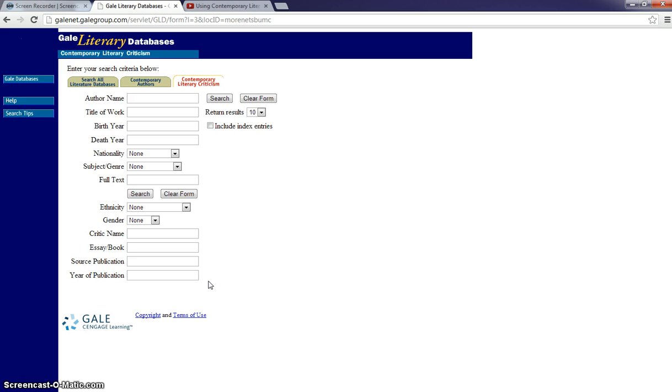In Contemporary Literary Criticism Select, you'll notice that the tab is populated for the database that we're currently searching. So we can search just Contemporary Literary Criticism, or we can select search all literature databases to search Contemporary Authors and Contemporary Literary Criticism. We're going to type in the last name of the author. In this case, we're looking for information on Marilynne Robinson. We're also going to type in the name of her literary work. It's called Gilead, and we're going to search that.